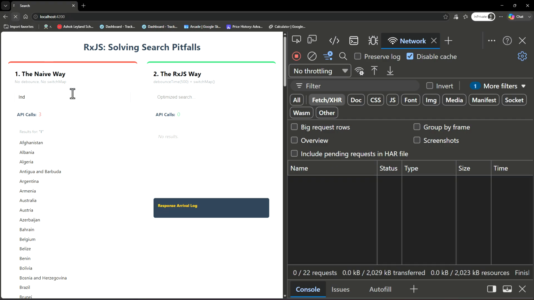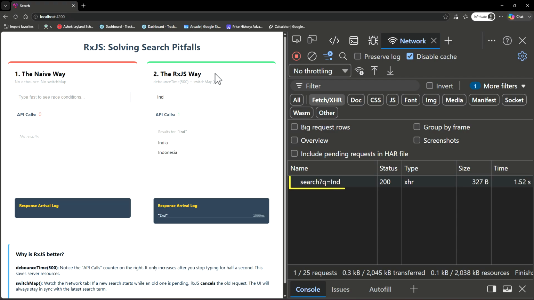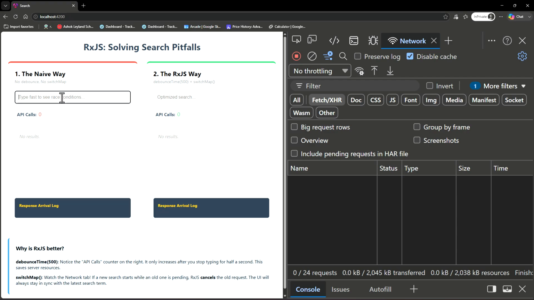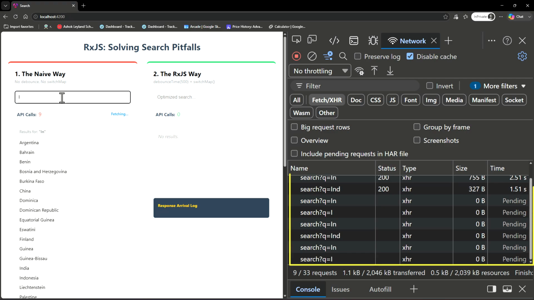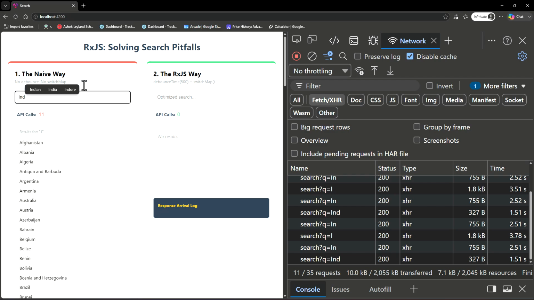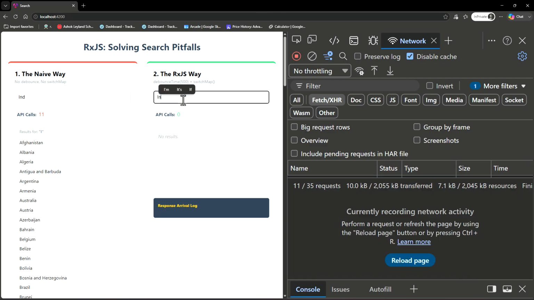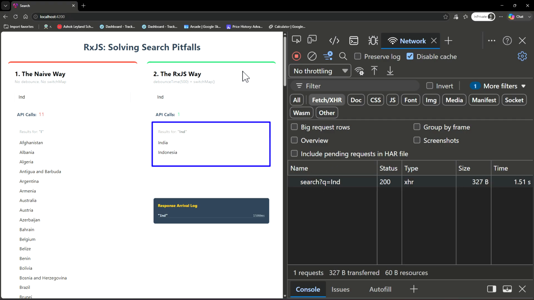Let's see the same feature implemented using RxJS. Now I will type the same 3 characters again. Notice what happens. Only one API call is triggered. And the result is exactly what we expect. In the previous implementation, if I type something, delete a few characters and type again, many API calls are triggered. Not only that, the final result can still be incorrect. But with the RxJS implementation, even if I keep typing and changing the text, only the necessary API call is executed. And the correct result is displayed every time.